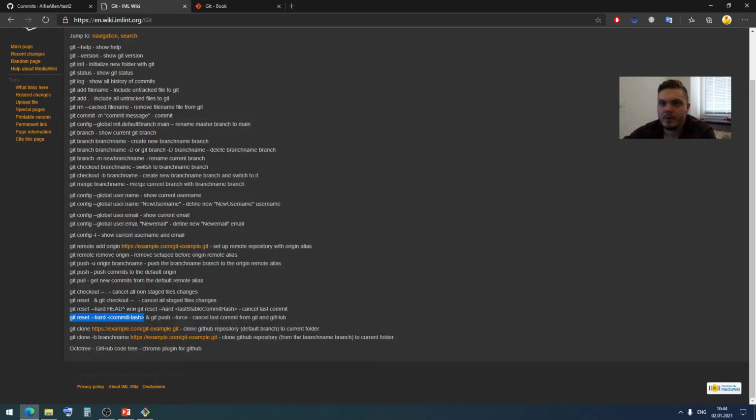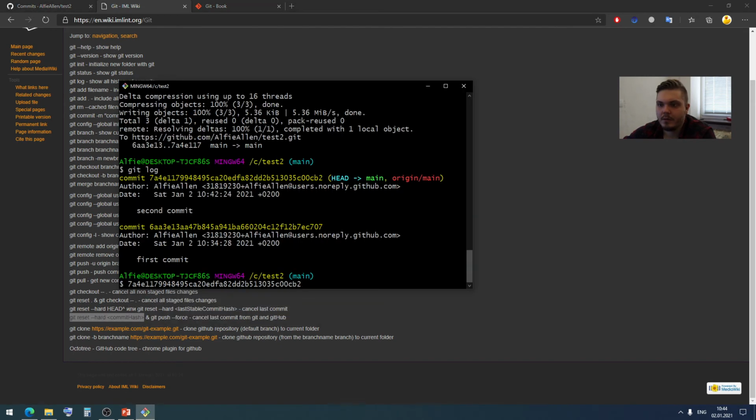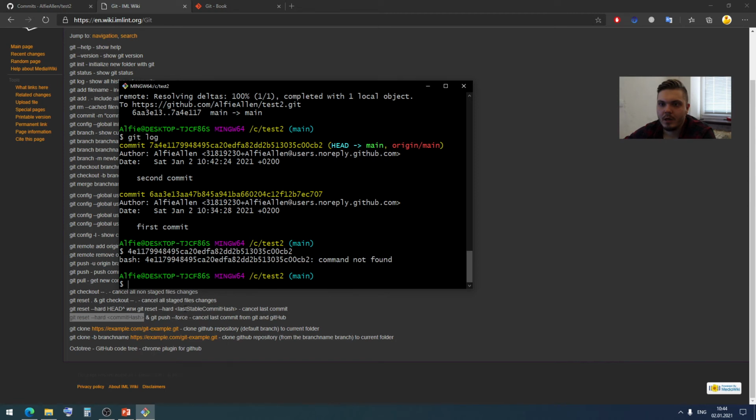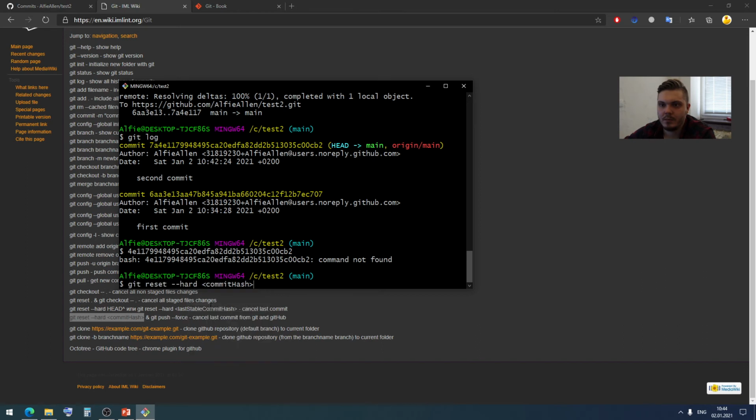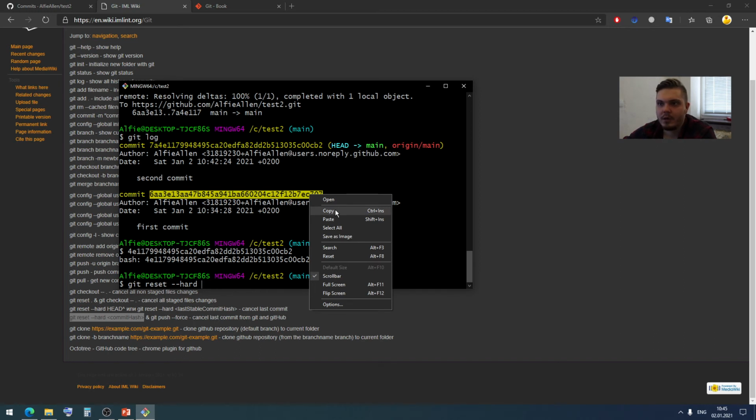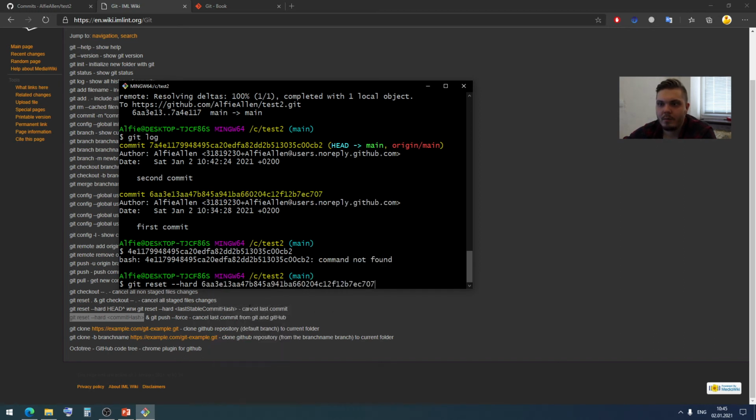In this case, I want to paste. No, first I want to copy this command. Then I need to delete this. Copy and paste. Great. I write this command, and here I need to write the hash code of the commit I want to get back to. Here I copy this hash code. Here I paste this, and I press enter.